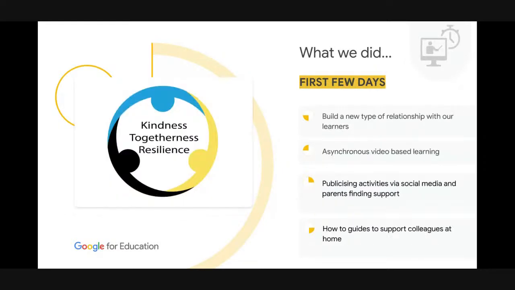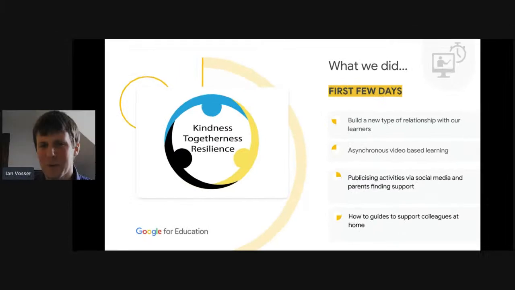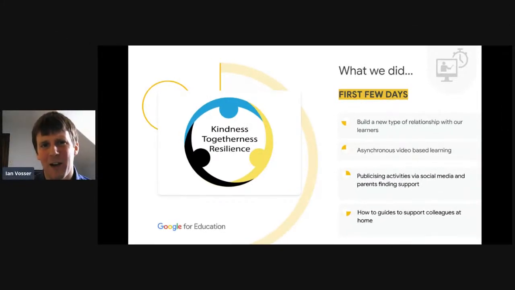Okay, so when we then ended up with the school being closed and we were off, in those first few days, we very much wanted to look at how we built a new type of relationship with our learners, and our school values were definitely underpinning this. Kindness, togetherness, and resilience are our school values. And how can we make that connection with people? How can we work out how to build and find this new way of learning? I think that's really challenging for both teaching staff as well as the children, and for their parents and families as well. Everybody's trying something new. It's not happened before. So we're trying to find our feet and work out what's the best way to support people.